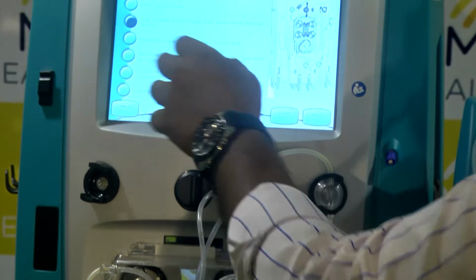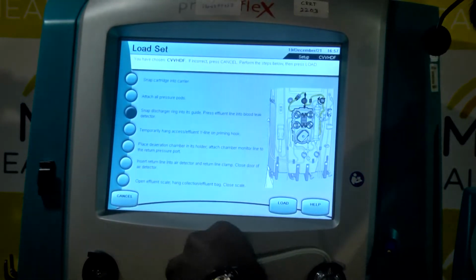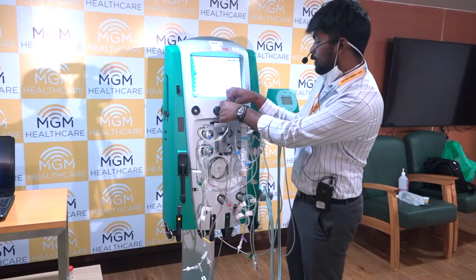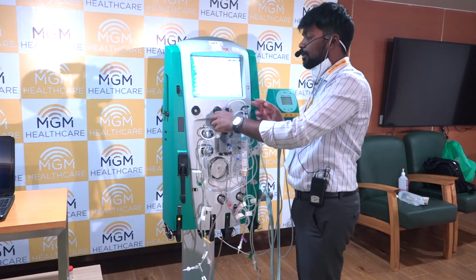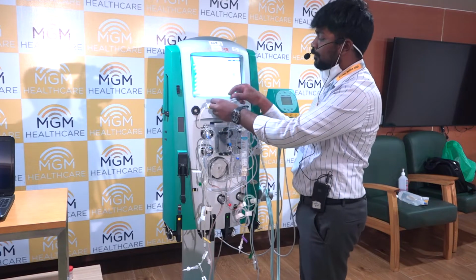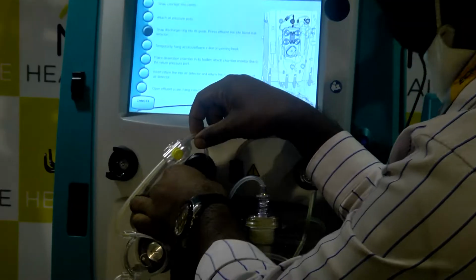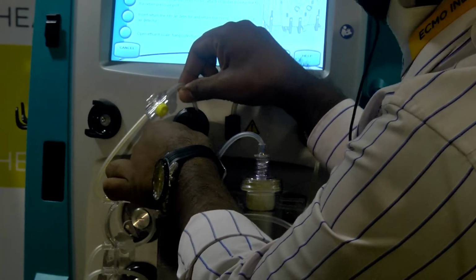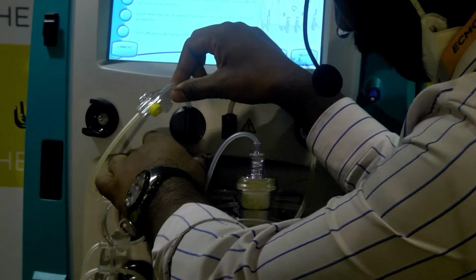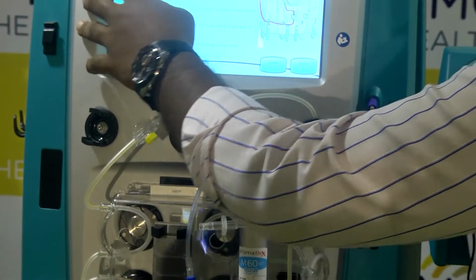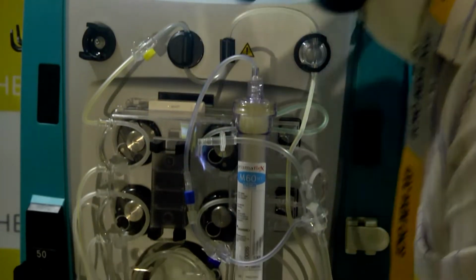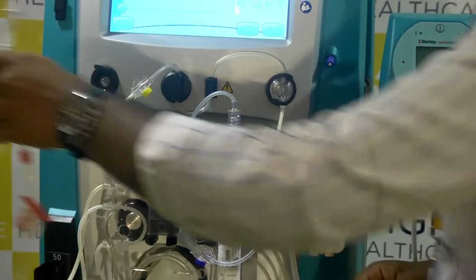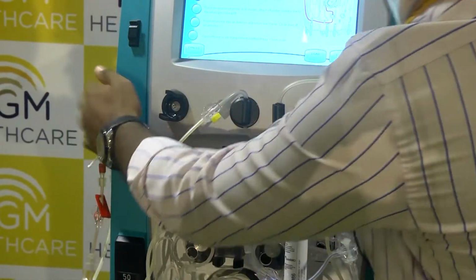The third step is snap the discharge ring into the guide, and press the effluent line into the blood leak detector. This is the discharge ring. It is there to ground the excessive electricity which might run through these lines. This is the blood leak detector, which detects if there is any blood leak in the effluent line. The fourth step is temporarily hang the access effluent Y line. This is the access line, this is the effluent line.